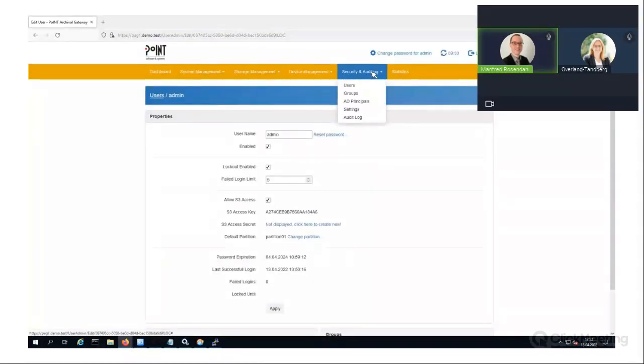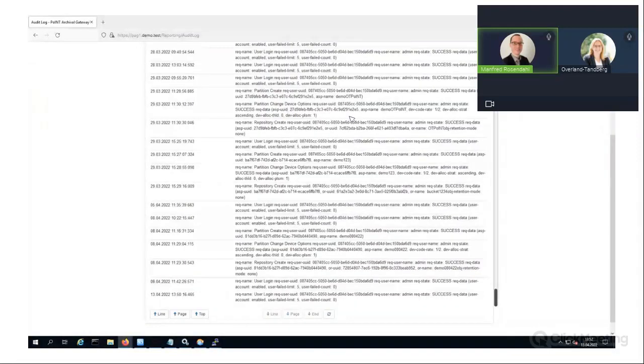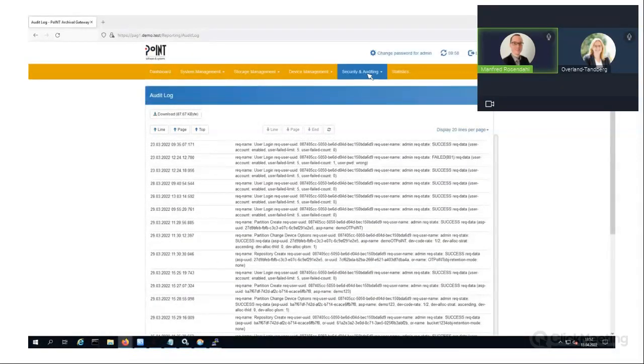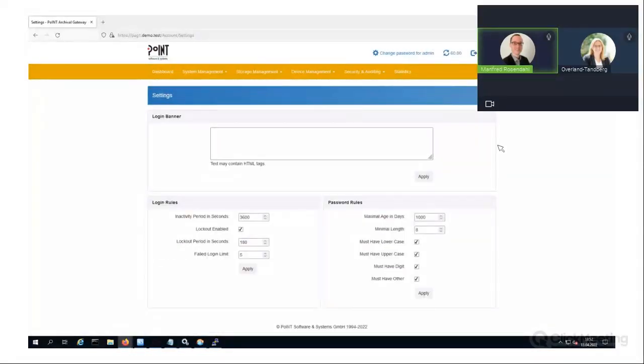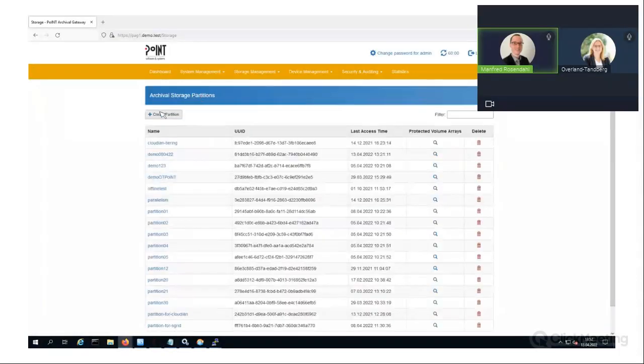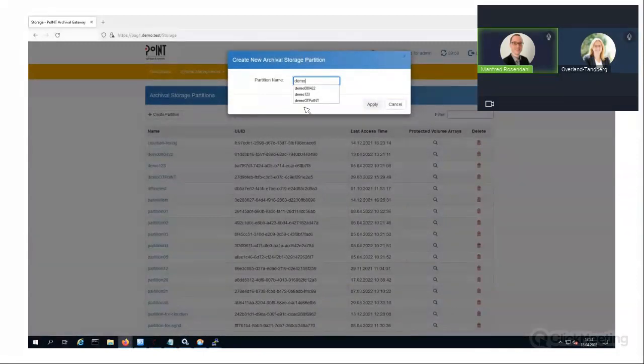Here are some important security features like auditing, a very extensive audit log, and here you can define login timeouts and so on. The next important step is to create a so-called partition. A partition is a logical unit, and it consists of one or more protected volume arrays, which depends on the chosen erasure code rate. So first of all, I enter a name here.